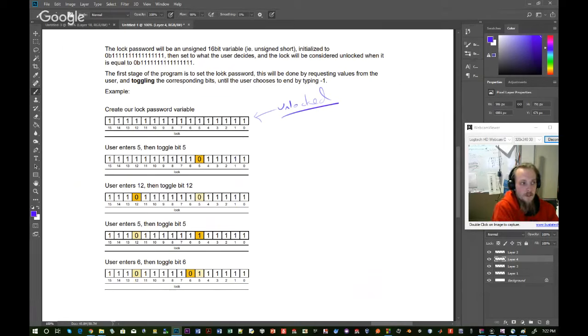The first stage of the program is to set the lock password. This will be done by requesting values from the user and toggling the corresponding bits until the user chooses to end by typing -1. So this is stage 1. This is the user setting the combination. So we create our lock password variable. I've got lock written down there so you can differentiate it from the copy later on. The user enters 5, so we set that bit to a 0. The user enters a 12, so we set that bit to 0. So the combination at the moment has a 5 and a 12.